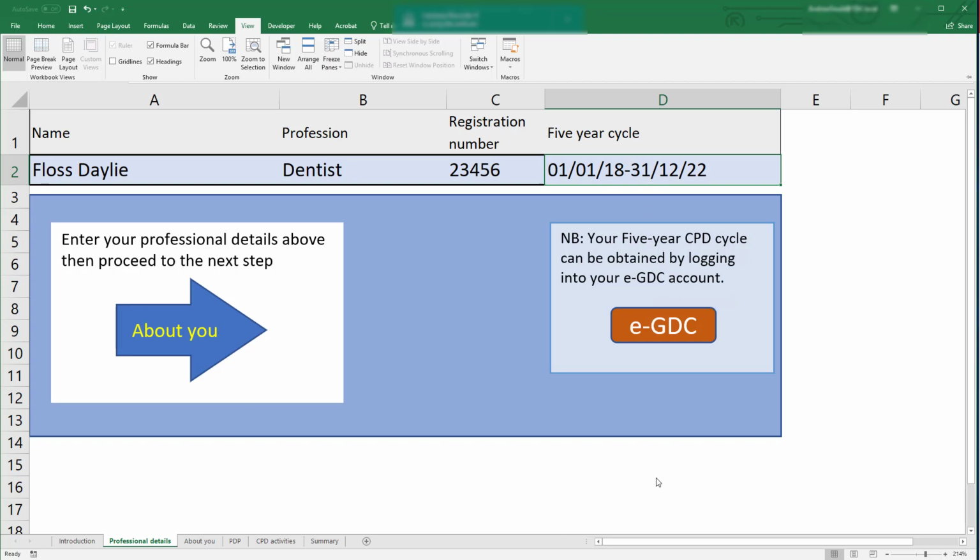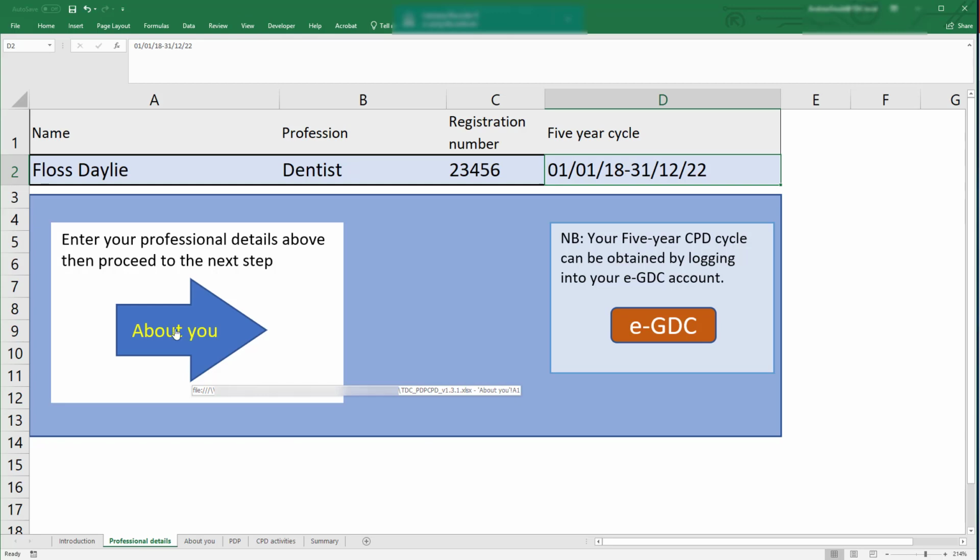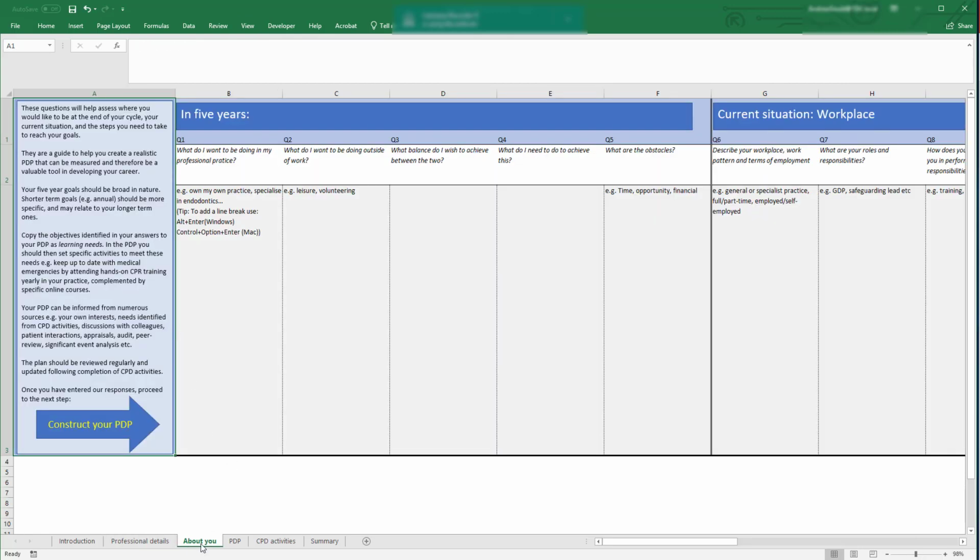The next step is to create your personal development plan. Click on About You or use the tab at the bottom. And what this shows is a series of questions. You don't have to use these. We've simply provided them to help you create a practical personal development plan. These questions will help you identify what your learning needs are.